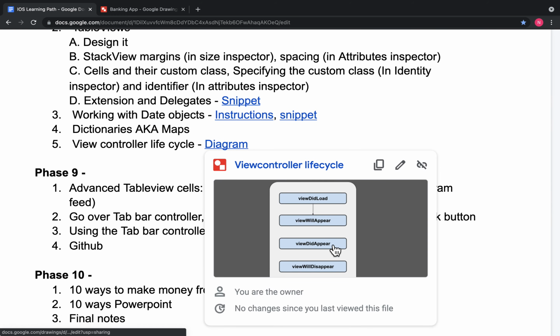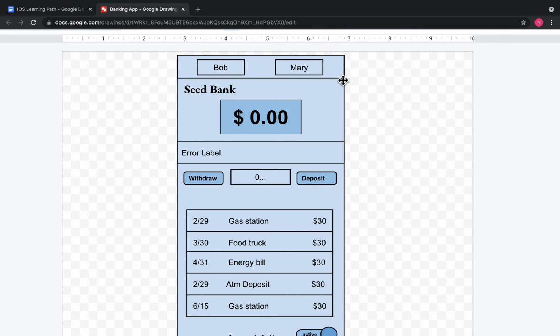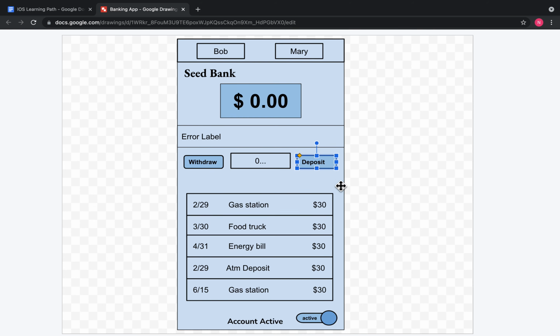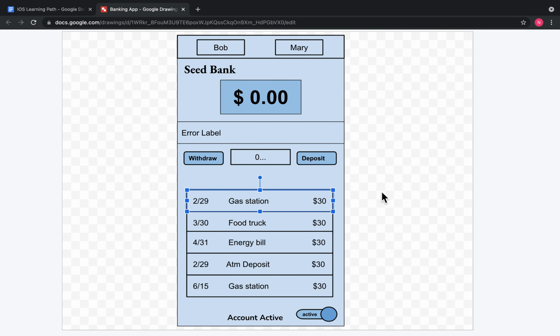So this is the banking app, the sketch I made. There will be two possible accounts we can load. One will be the account of Bob, and the other will be the account of Mary. And this will display the total balance in this account. This will display any error messages we have. And then we have an ATM in our bank, to withdraw and or to deposit. So this will be there, and then this again is our table view, which would be displaying the transactions in this bank, which includes every withdrawal we do and every deposit we do.